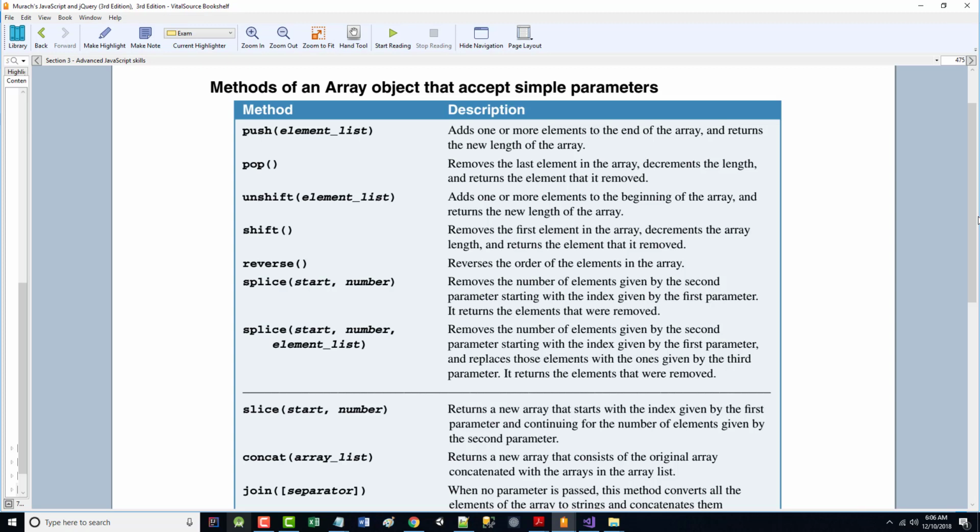Push, to add one or more elements to the end of the array. Pop, to remove one or more elements from the end of the array. Unshift, to add one or more elements to the beginning of an array. Shift, to remove elements from the beginning of the array. Reverse, which reverses the order of array elements.